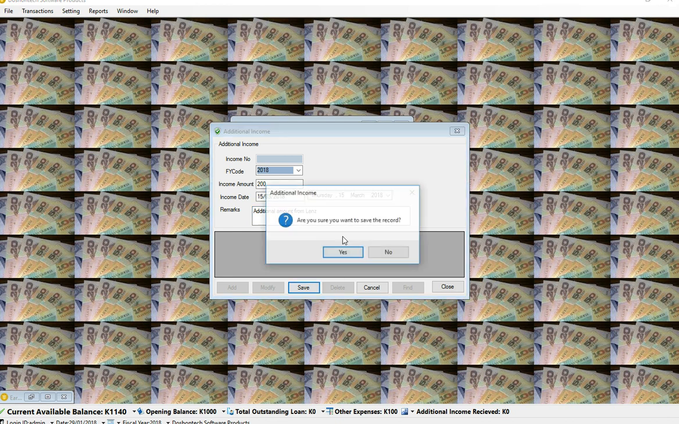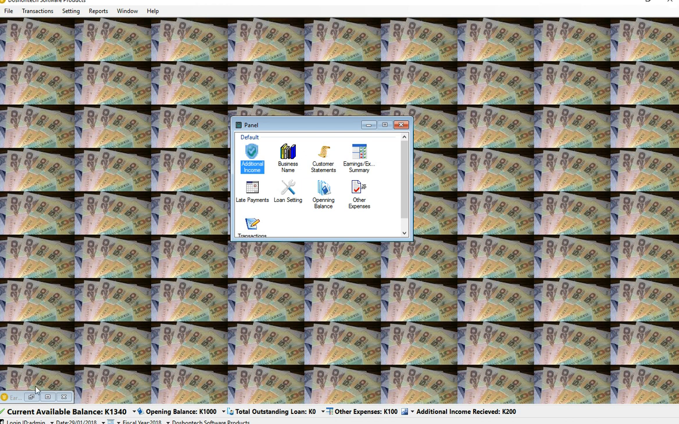This is the same thing as expense. You just need to put the amount there, and then the date. So probably I put that in March 15. Additional amount from lending. Okay, I'll just save this. Yes, it's saved there. Click close.